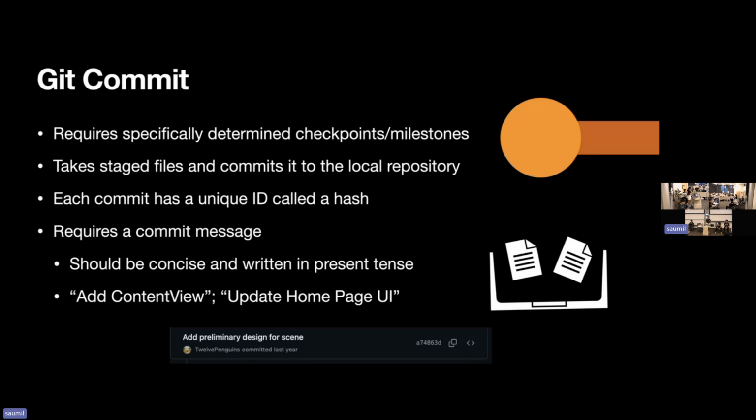Git commit takes staged files and commits them to the local repository. And note that each commit has a unique ID called a hash. This is basically how you refer to a specific commit in other commands that you might use, for example, if you want to roll back a commit. Okay, so each git commit requires a commit message.